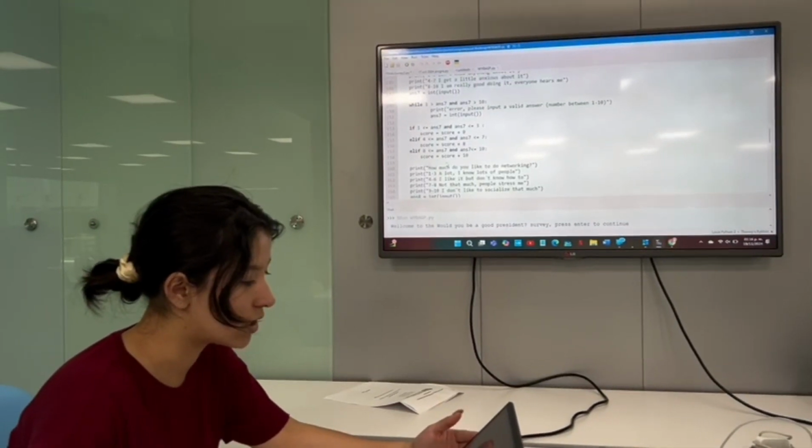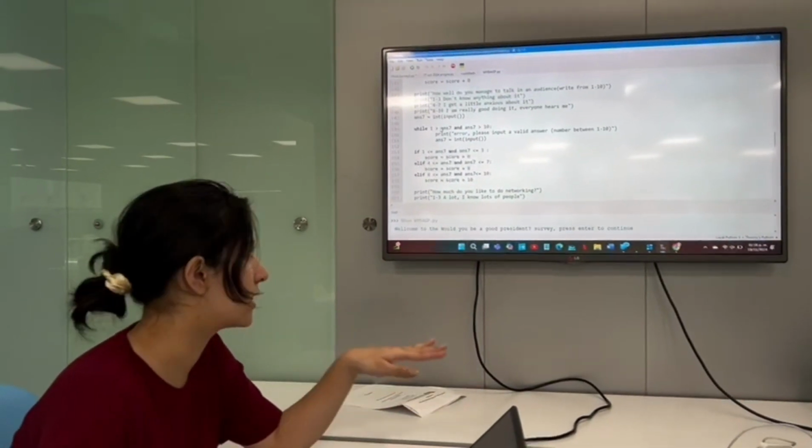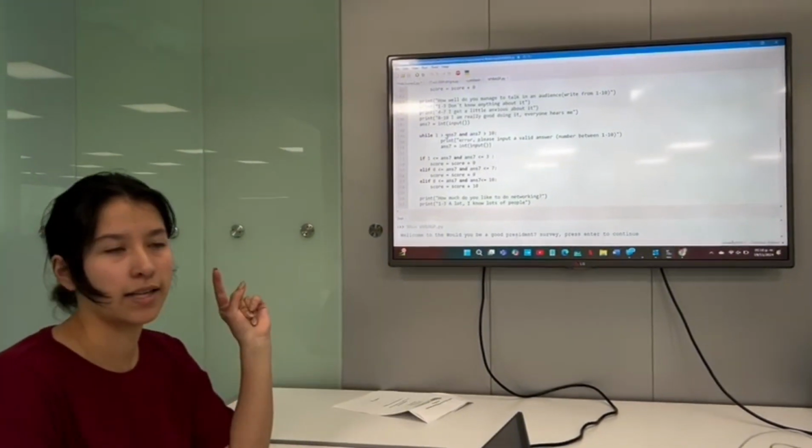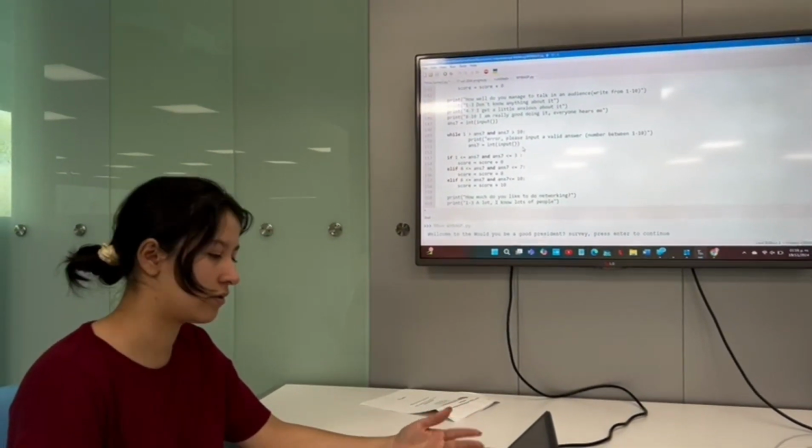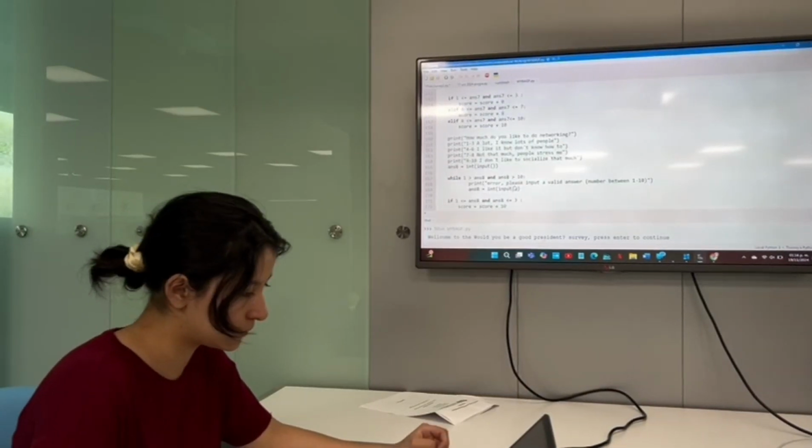Then we have ones that are in numbers, and here instead of checking that their answer is a certain letter, we check that it is within a certain range. For example, 1 and 7, 4 to 10, for example.